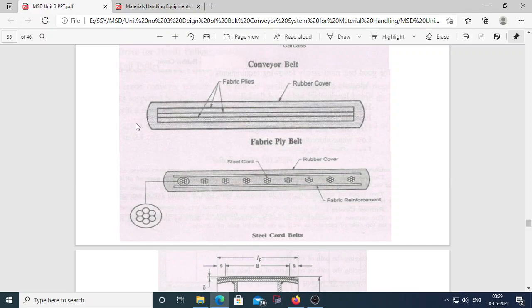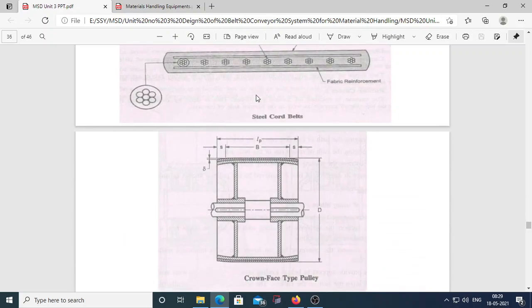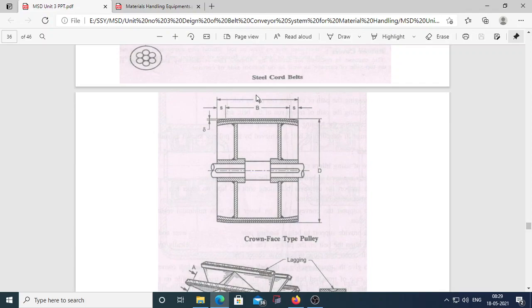A conveyor belt consists of two parts. First is a carcass and rubber covers. Okay, all of you getting those two things, fabric ply belt and the carcass. Then the next part is the crown face type pulley. Okay, different types of pulleys we are using when you use the belt conveyor. Okay, we'll see the details one by one.